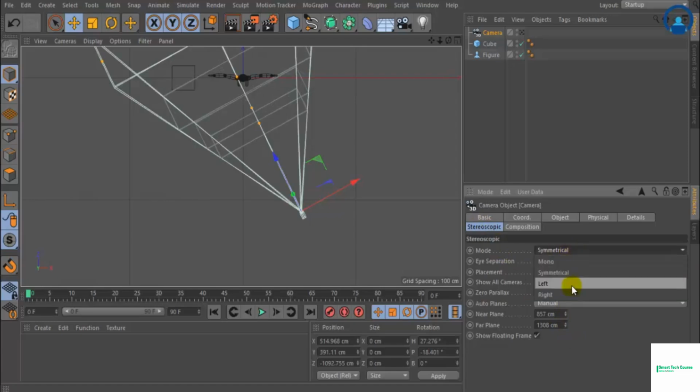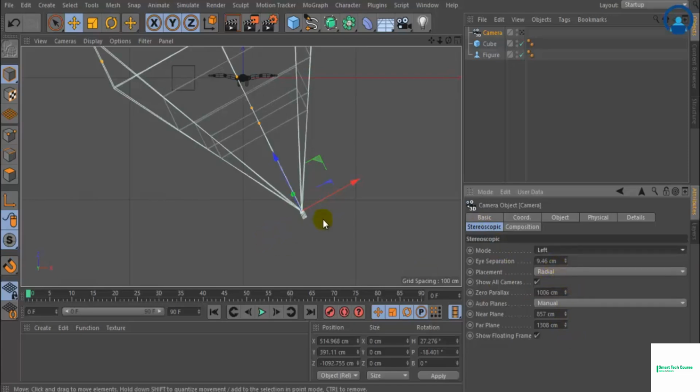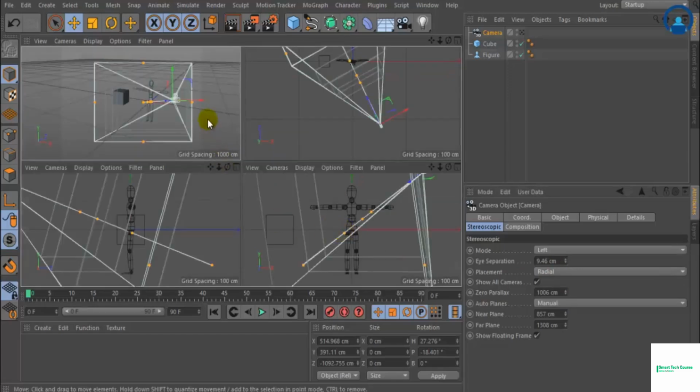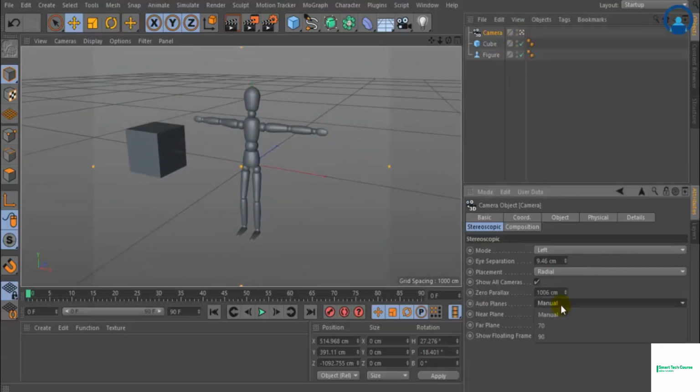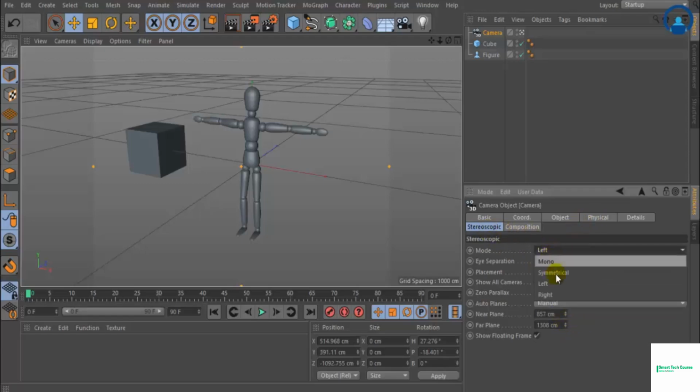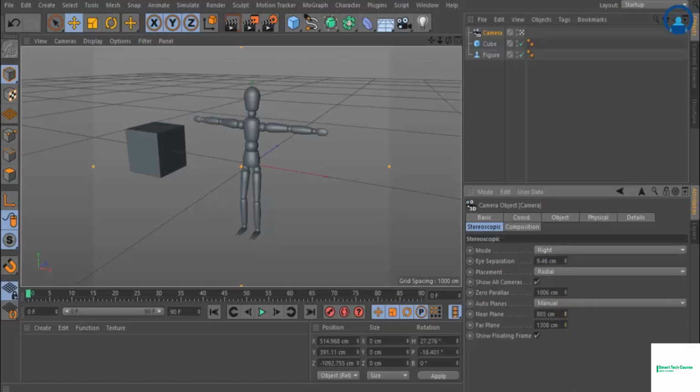I jump to the next one, left. You can only see through the left eye or left eye camera. Left or right. Okay, there's no big difference right now, but you can create a stereo camera rig by using this stereoscopic option, and it is very useful to create 3D stereoscopic output from Cinema 4D.